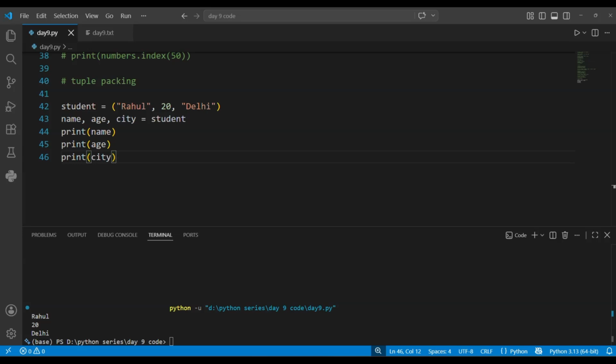The tuple contains three values: Rahul, 20, Delhi. Python automatically assigns Rahul to name, 20 to age, and Delhi to city. Now each variable stores one value. You can use them individually. Print name prints only Rahul, print age prints only 20, print city prints only Delhi. This saves a lot of coding. Instead of writing name equal to student indexing 0, age equal to student indexing 1, city equal to student indexing 2, we can do everything in one line: name, comma, age, comma, city equal to student. This is cleaner, shorter, and more Pythonic.